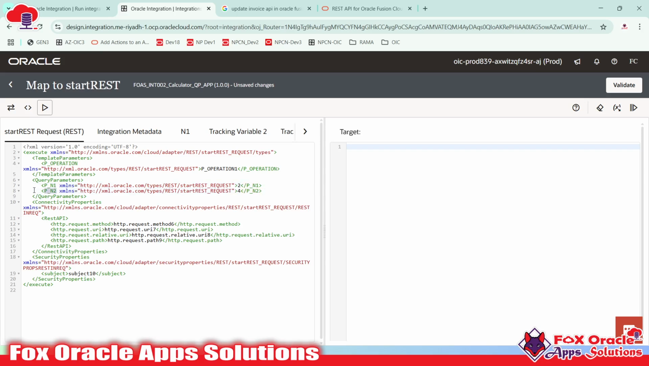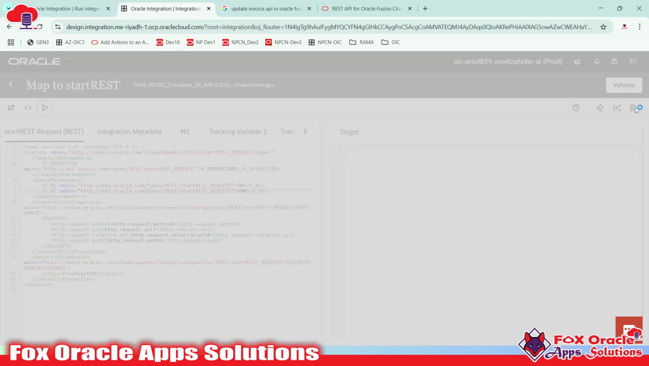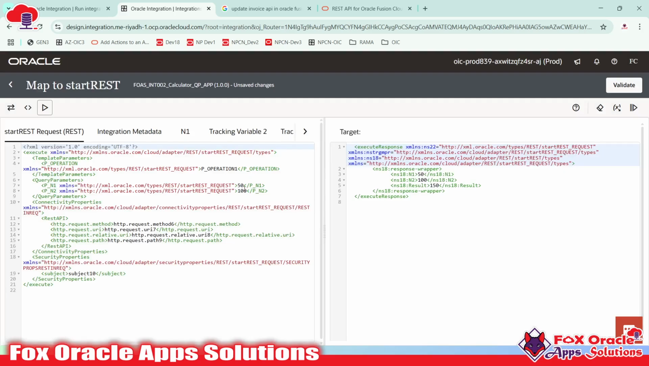Now our integration has two query parameters, p_n1 and p_n2. What value do we want to pass while testing? This one value is 2 and another value is 4. You can change them. Let me pass the second value as 100 and the first value as 50. Now when we test, these two values will be passed to our mapping, and our mapping will perform the operation. So I'm going to click on execute. This will execute with the values.